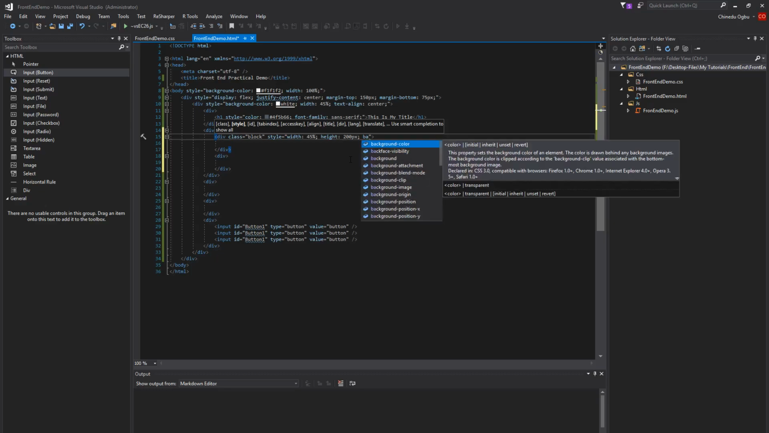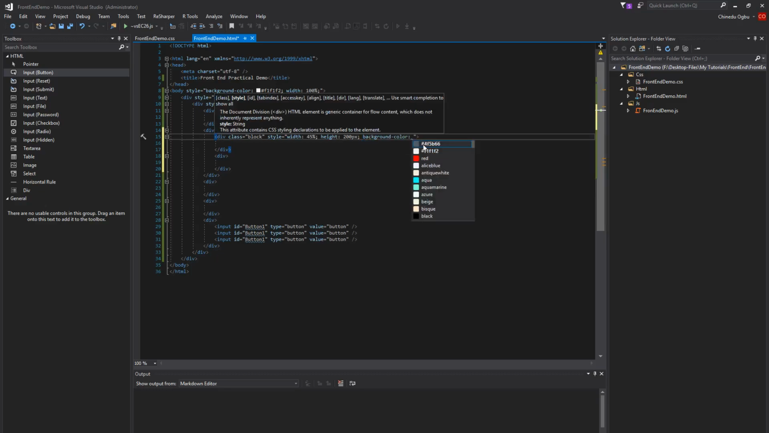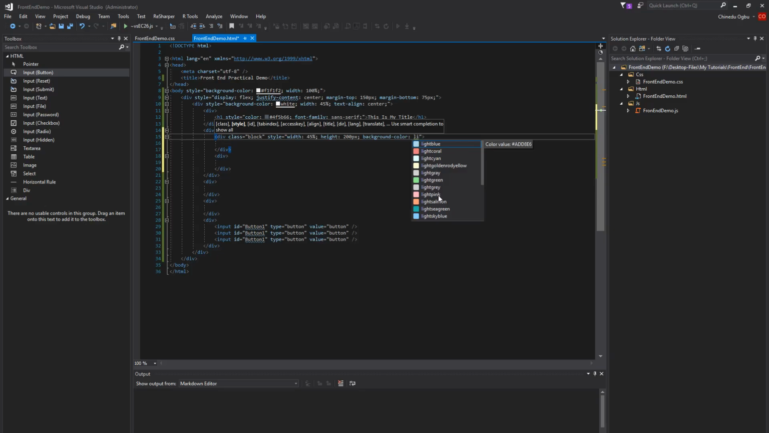Let's put a background color, a temporary background color. Let's just make it light gray. Nothing too complicated. And then what do I need to do?